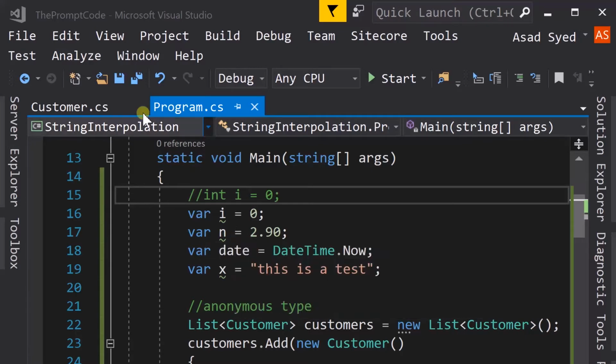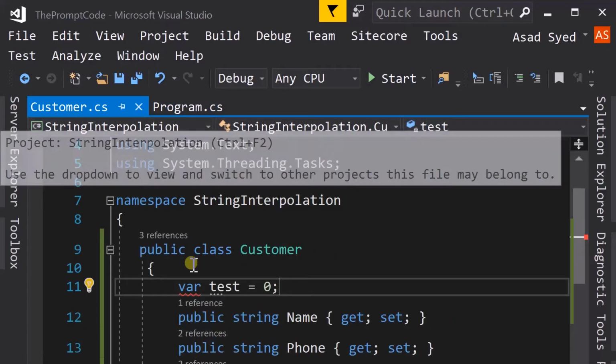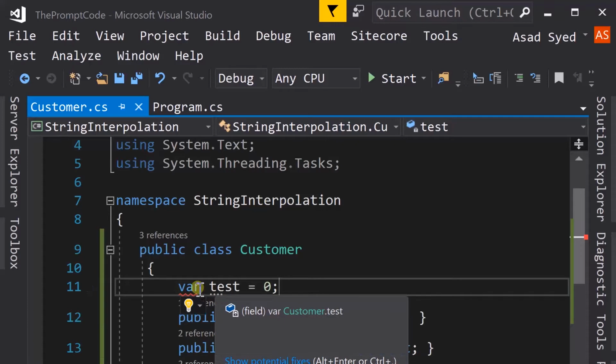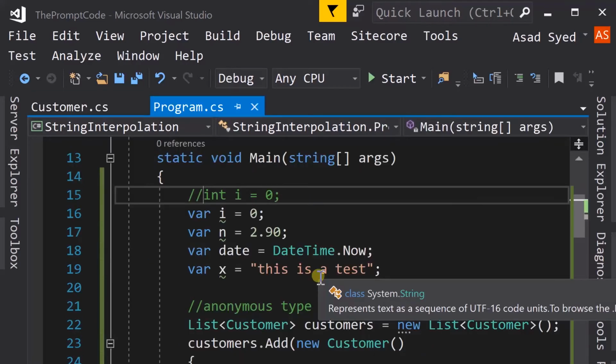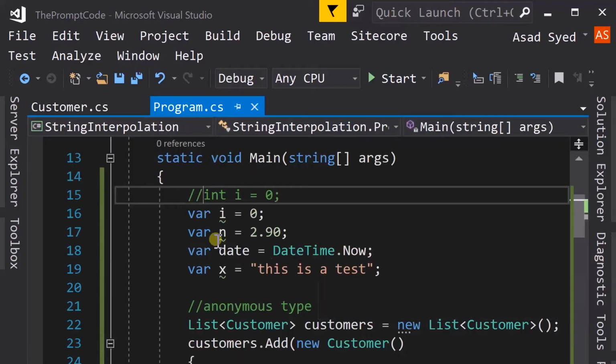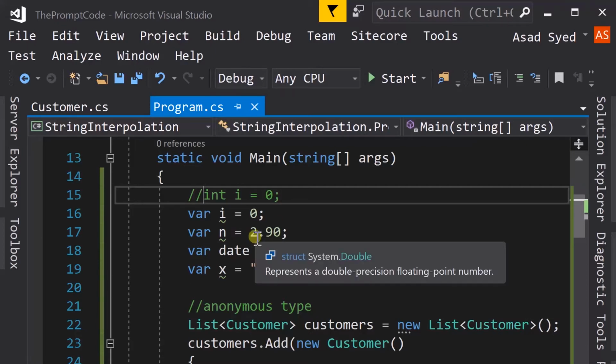What does that mean? It means that if I go back to my customer class here and try to declare a variable using the keyword var, it gives me an error. And it tells me that the contextual keyword var may only appear within a local variable declaration or in script code. So what it is telling me is that I can use the var keyword only inside the method.